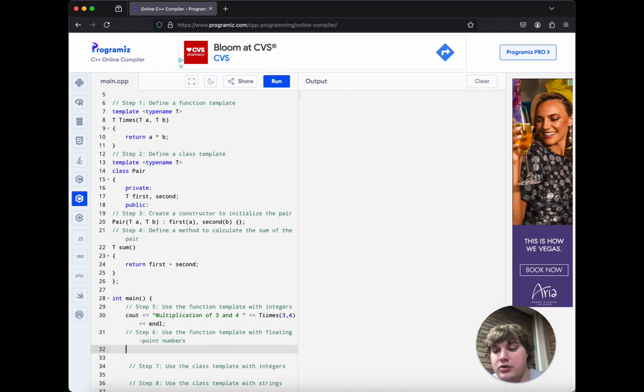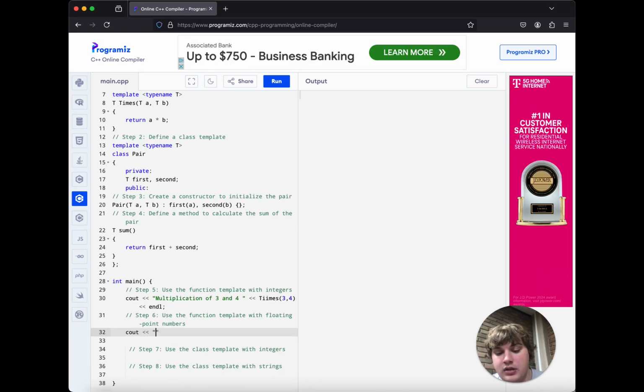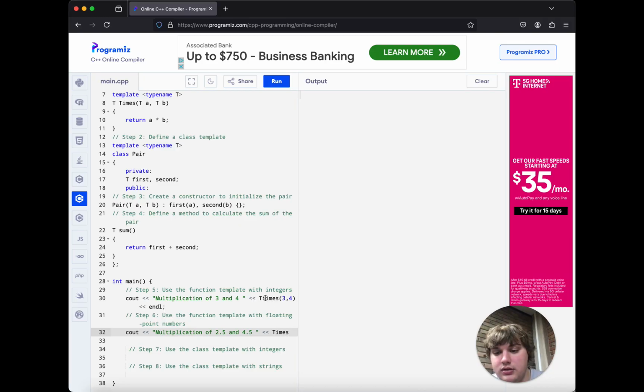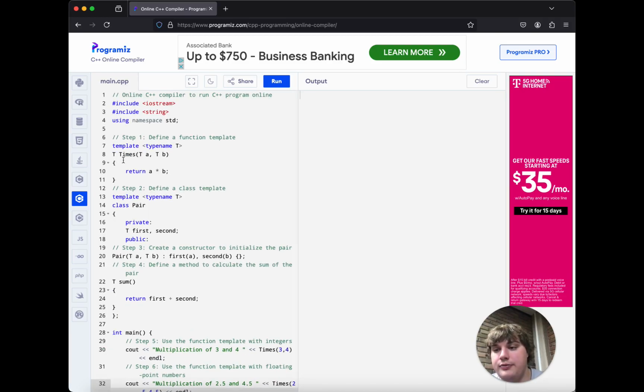In step 6, we're going to do the exact same thing but with floating point. So we'll create our cout statement again. We'll do multiplication of the values. We'll use 2.5 and 4.5. Once that's done, we once again will create our times function. There's a typo here, let's fix that. We'll create our times function. Now we'll send in 2.5 and 4.5. Now that wraps up our template function example.